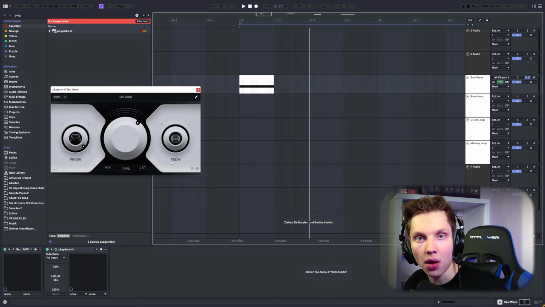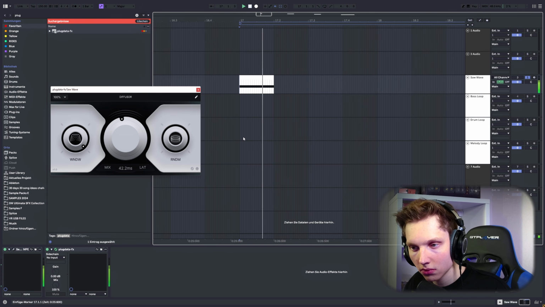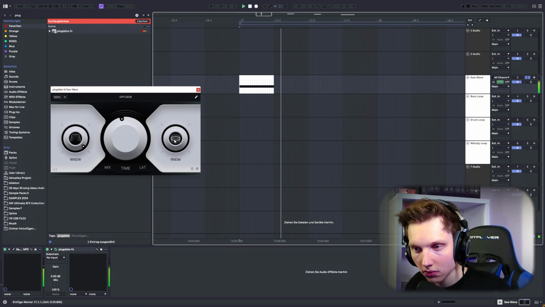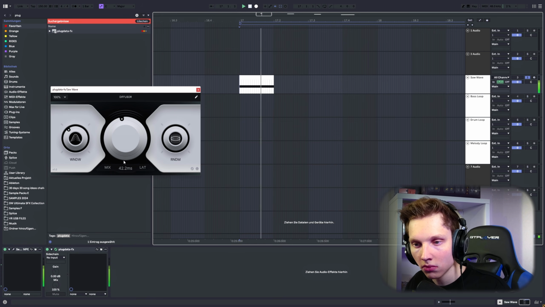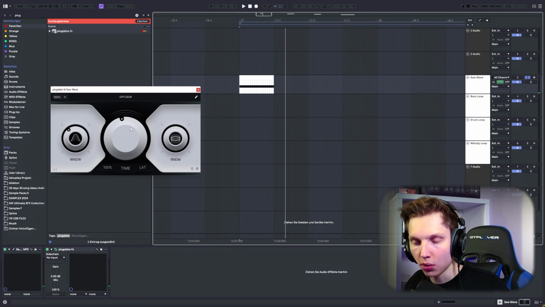The randomization knob on the right randomizes the phases of the impulse response for this diffusion. So you can come up with different sounding tones and just stick with the one you like the most. You can hear these are sounding different every time you hit random. And of course, there's also a mix knob, so you can mix in the signal to your liking.